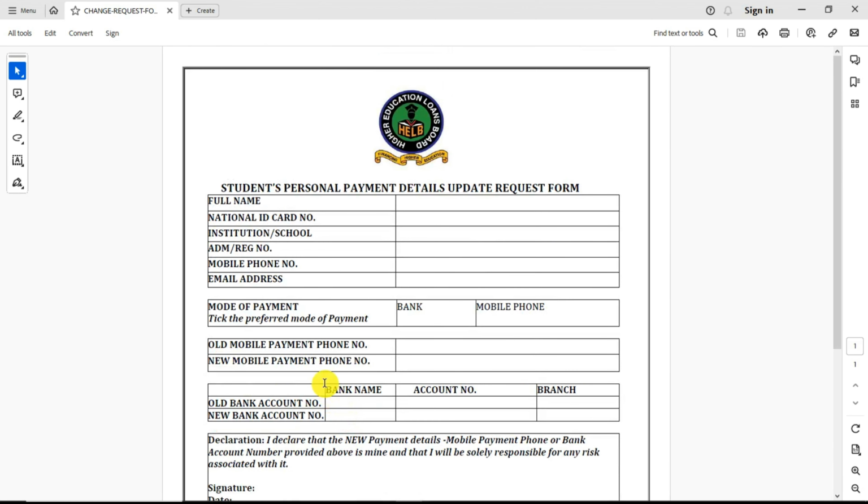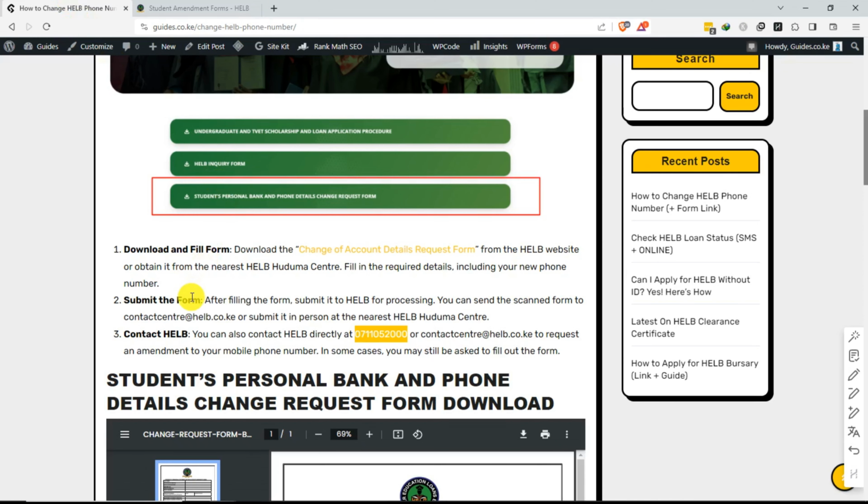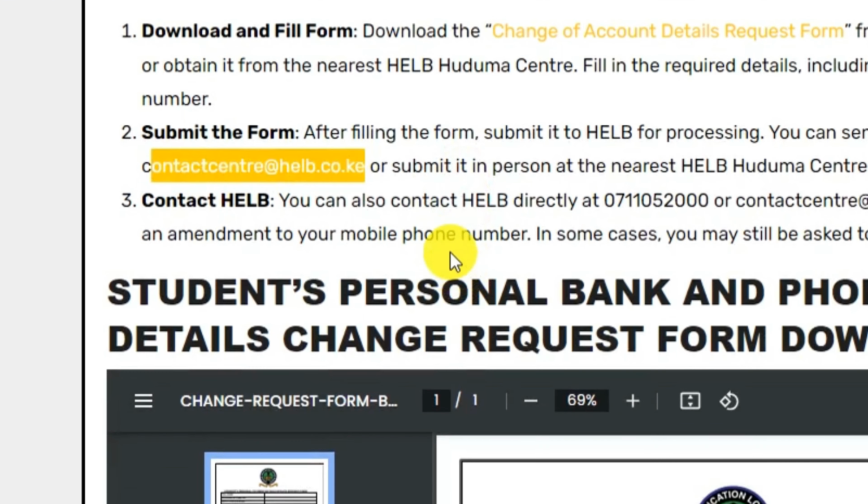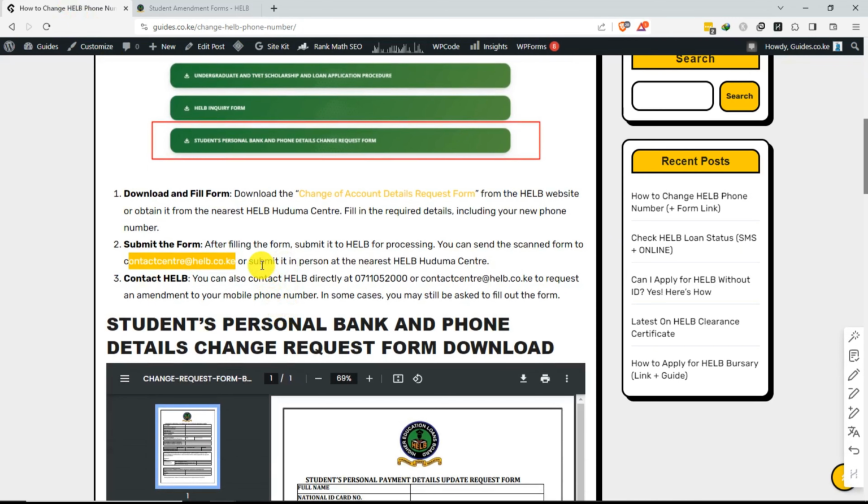Then since you've printed this, you need to scan it into a soft copy. Then you email it to this email address, and you indicate whether you're changing your phone number or you're changing your bank account details.